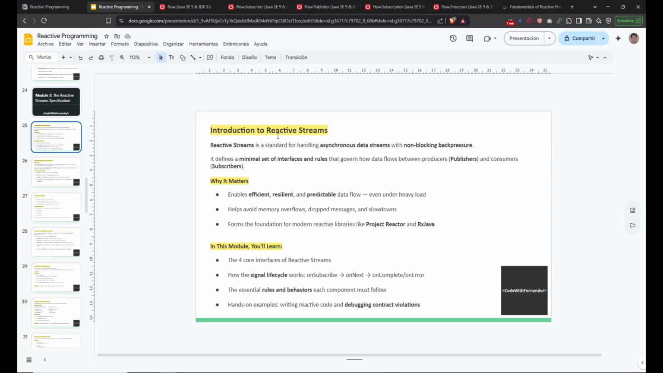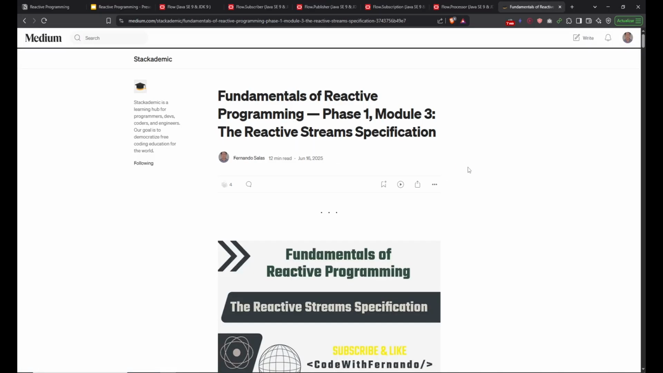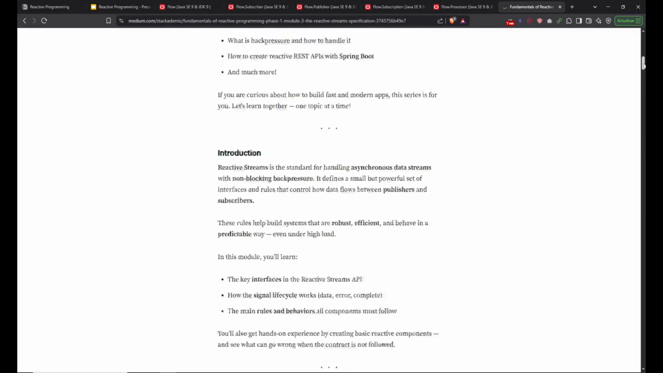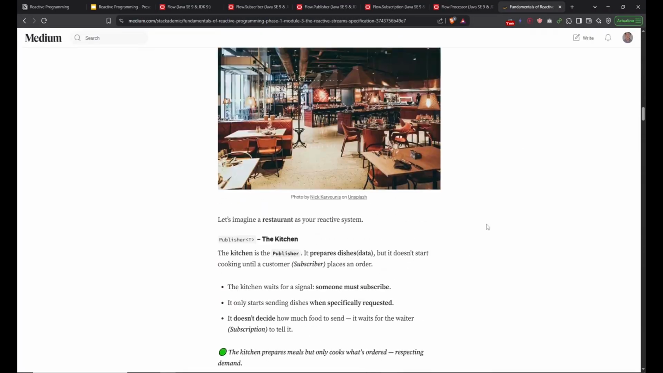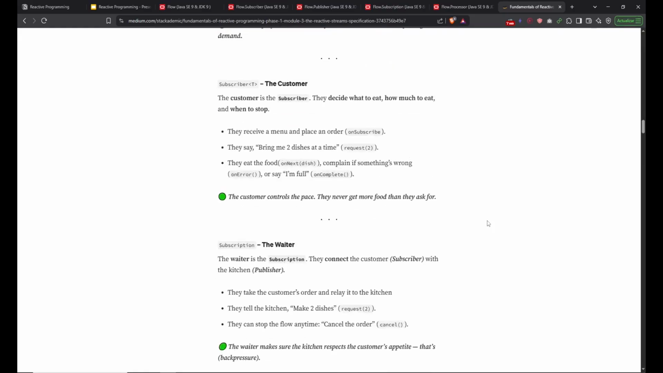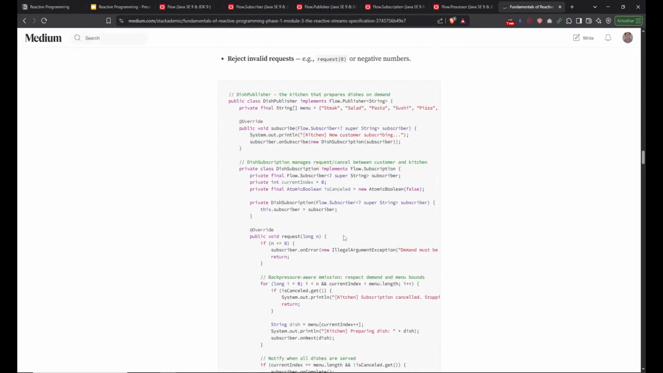And I just want to mention also that I have already created an article. In this article you will have a very deep understanding of what I'm talking about. Also, if you want, you can check a complete code demonstration. This is going to be the implementation.